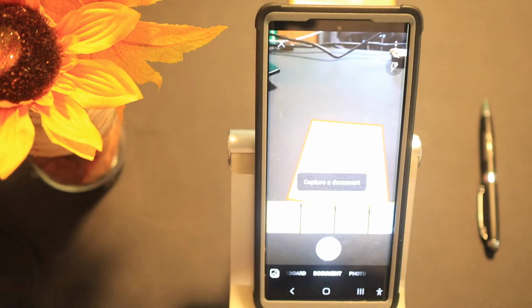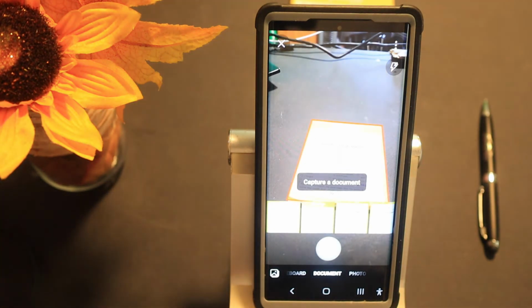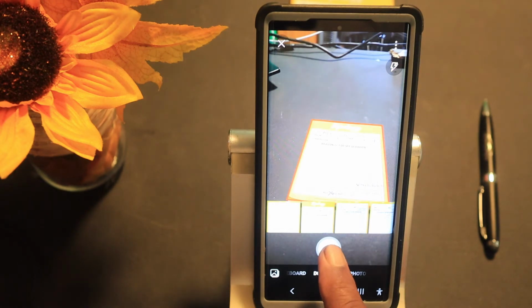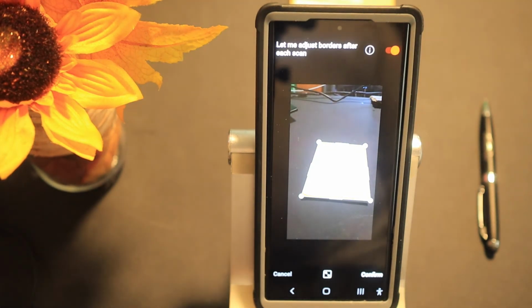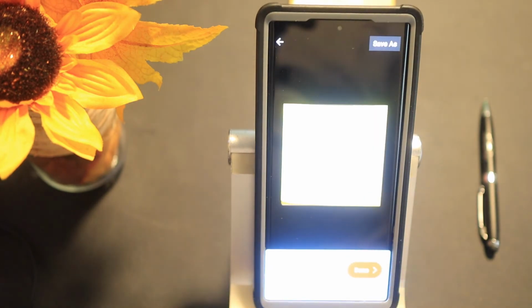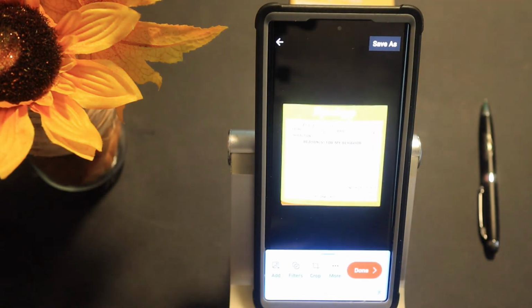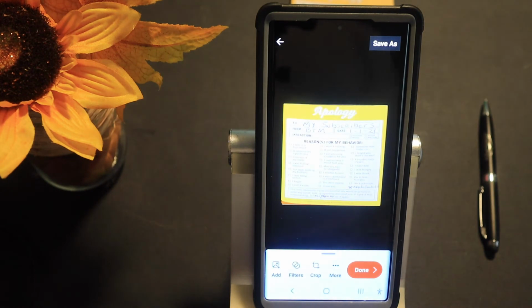When you tap on the lens, you'll notice that the camera pops up, and I already have a document down. So all you need to do now is take the picture. You touch to take the picture or scan the document. Now you'll notice that when you scan that document, it puts a border around the document, and then you just hit confirm. Now when you confirm it, you'll notice that it straightened the document out.